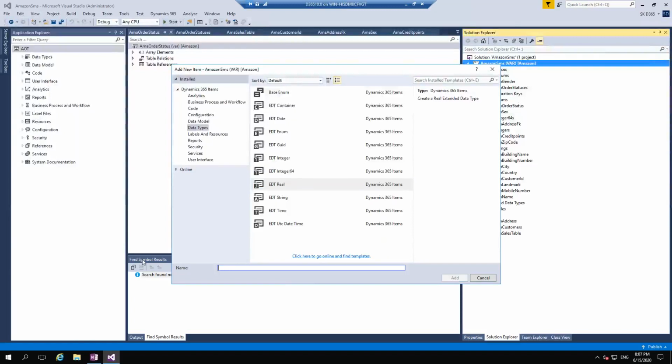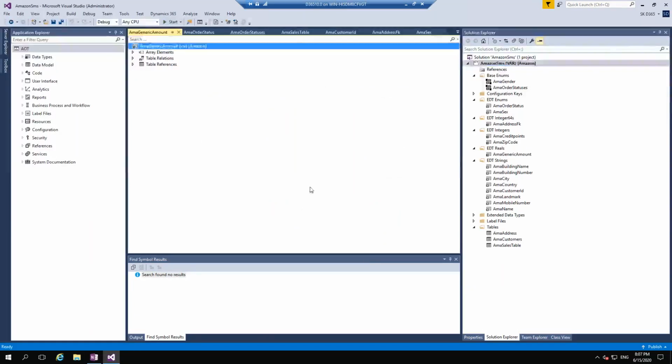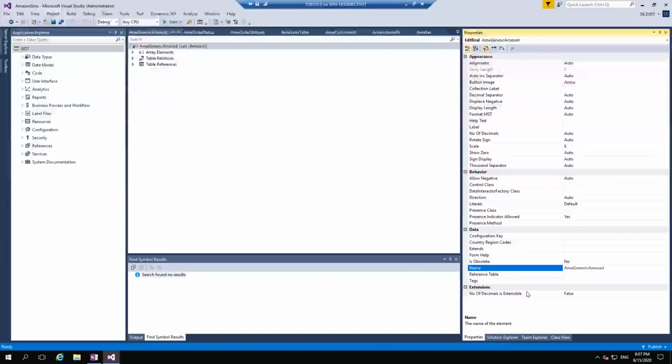Okay, EDT real. I am calling it generic amount, because wherever I have the real data type now, I want to use the same EDT. So I am creating an EDT called generic amount, and then we have a format called MST.